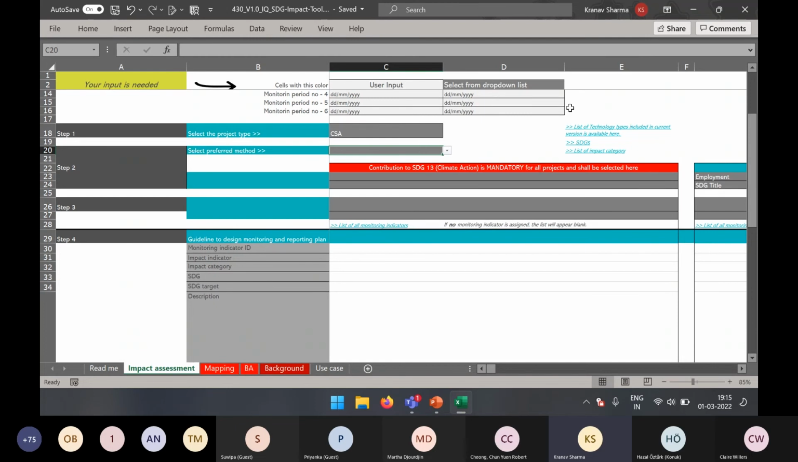That's done. For information regarding the list of technology types, SDGs, and list of impact categories, you can hit these links here. And these links will take you to the background sheets where you can find more information regarding your project type and what project type Gold Standard recognizes your project to be.